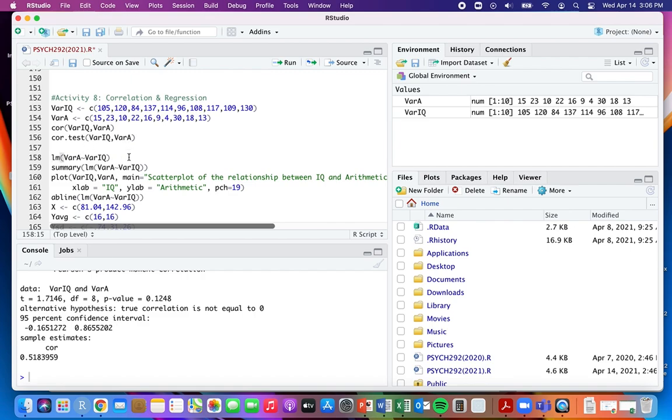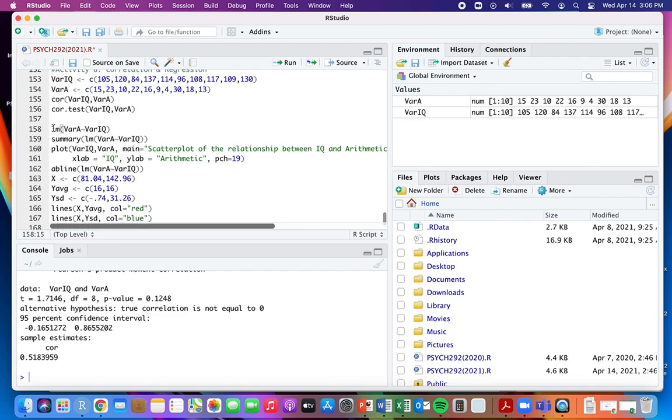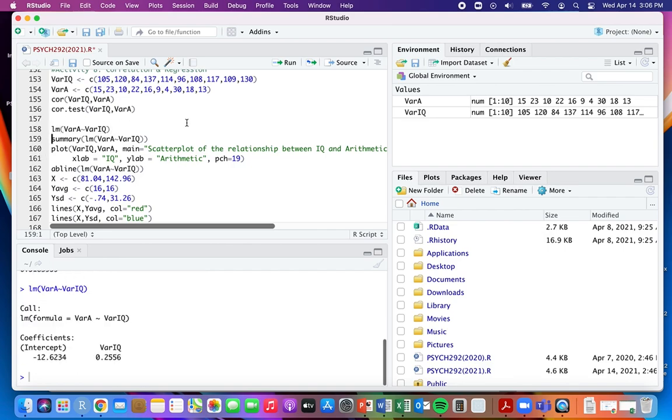Okay, moving on to the regression part of this analysis. lm is a function that does a linear model of regression. And here we have to identify which one is going to be our x variable and which one is going to be our y variable. And so we have to use that little squiggly, the tilde, that represents "dependent on". So the variable arithmetic is going to be dependent on the variable IQ. In other words, this is our y variable, our criterion, and this is our predictor variable, our independent variable x. All right, if we just execute this code, we get a little bit of information, but not very much.